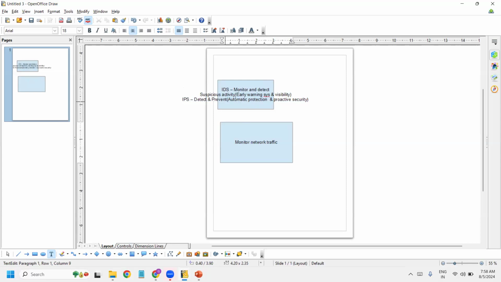Both IDS and IPS are for monitoring network traffic. What will IDS do? IDS will monitor and detect, but it can't prevent. But IPS will detect and prevent. Which means IPS is automatic protection and also proactive security.